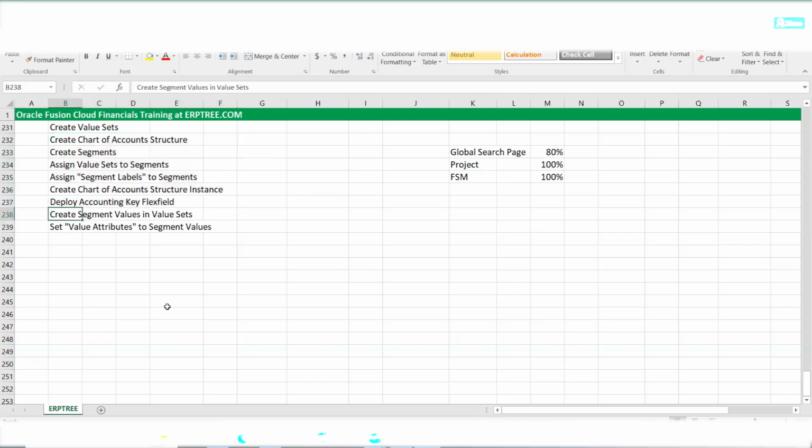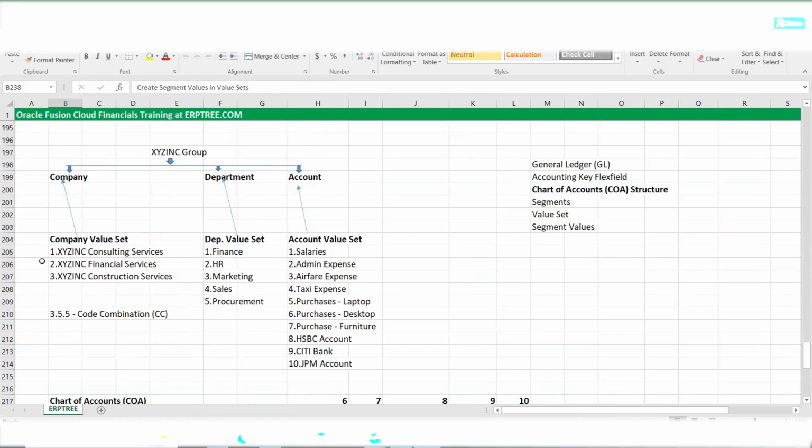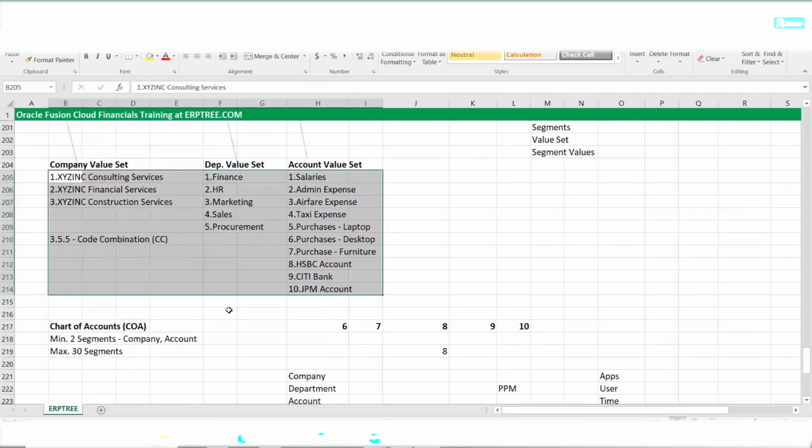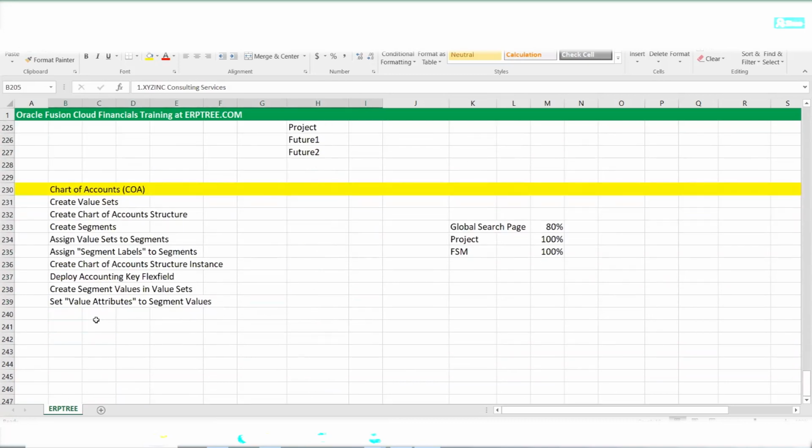create segment values in value sets. Yes, as we discussed here, this is an example I'm taking. So this is how for each value set you can create the values. That's it, a simple task. When you are creating the values in the value sets, we have to set some characteristics, some properties, certain behavior for those segment values that we call value attributes.